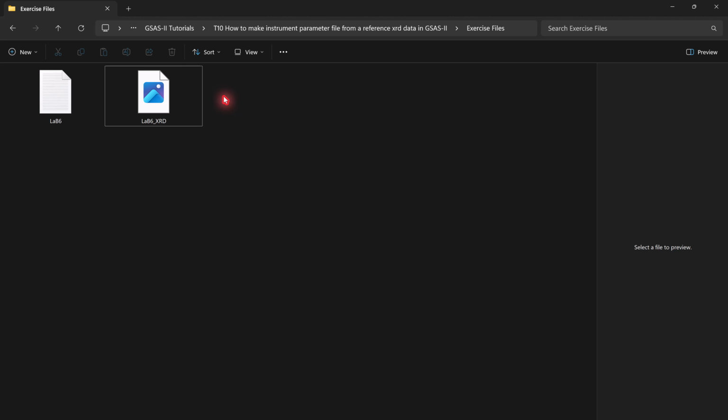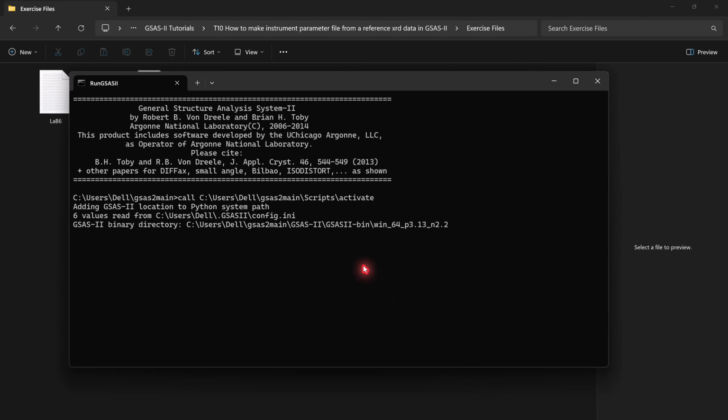The CIF is not needed during the initial peak fitting stage. It becomes important only when we test the saved profile in a new project. I will now open GSAS-II and arrange the windows so that the data folder and the GSAS-II interface remain visible.